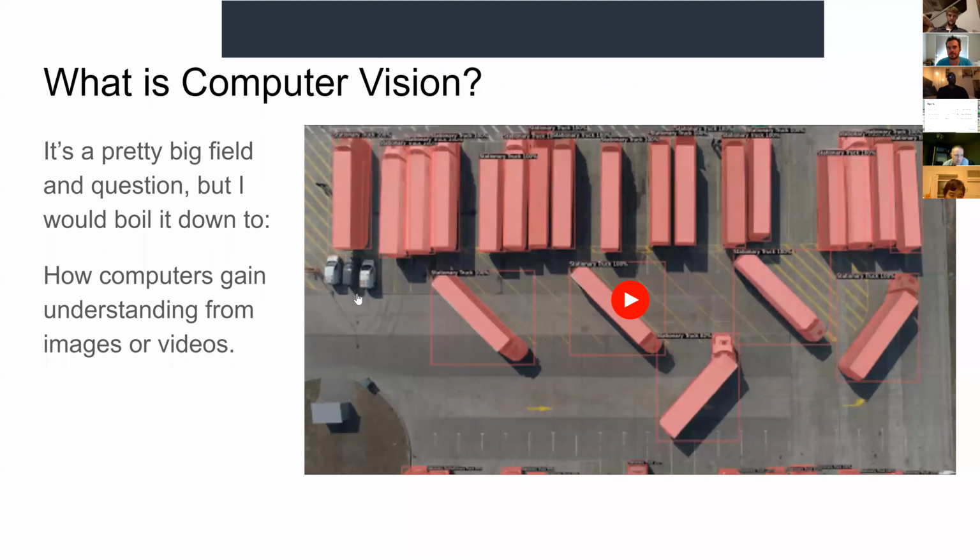Does anyone else have an example they love to hear about when they think of computer vision?